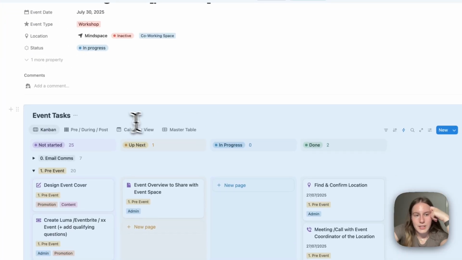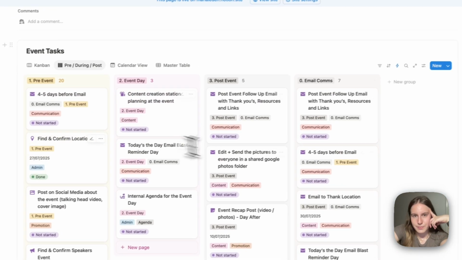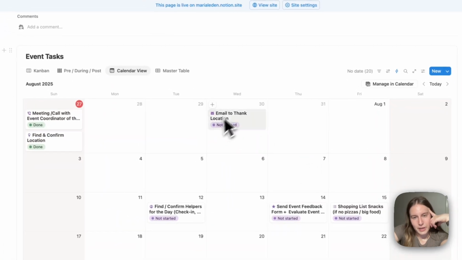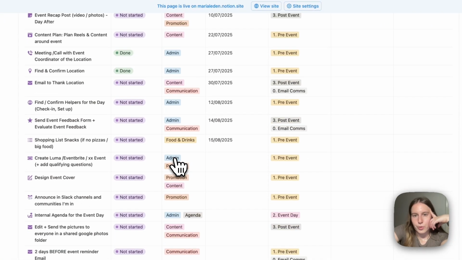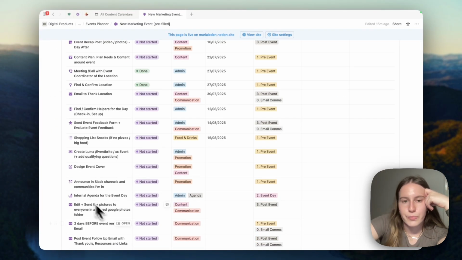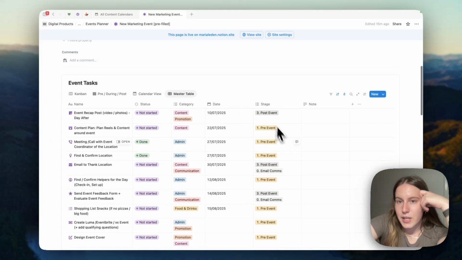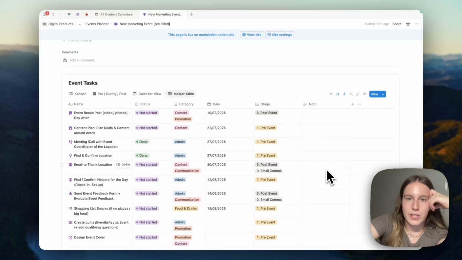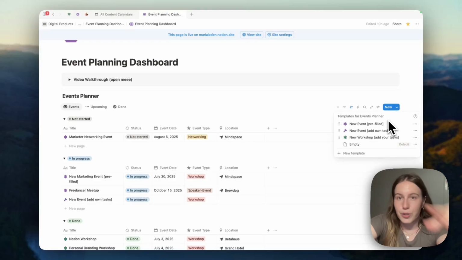Other than that, there are different views of this database like pre, during, and post-event. The calendar view again, the same one as underneath. And the master table. So the basis of this whole database is this master table with the task name, status, category, date, and stage. And a note potentially if you need a note. The cool thing is that this is just the template I made that you can use, the new event pre-filled template.